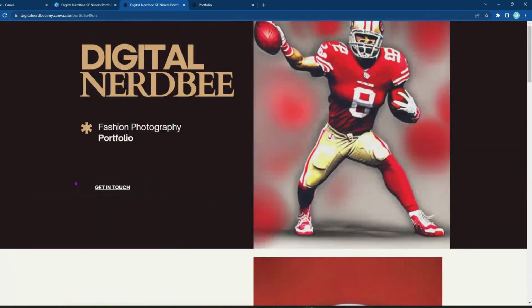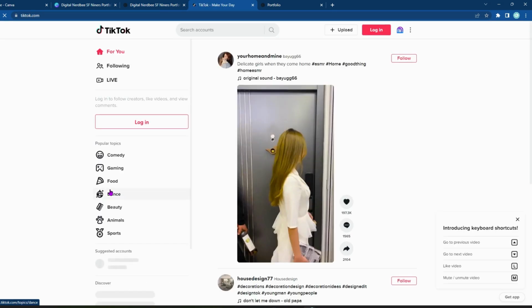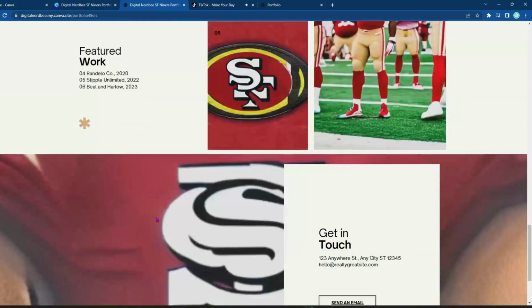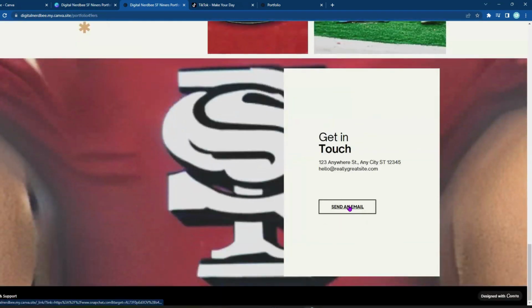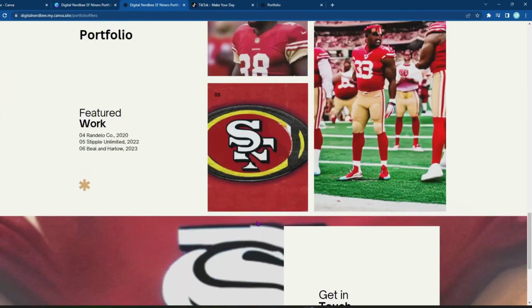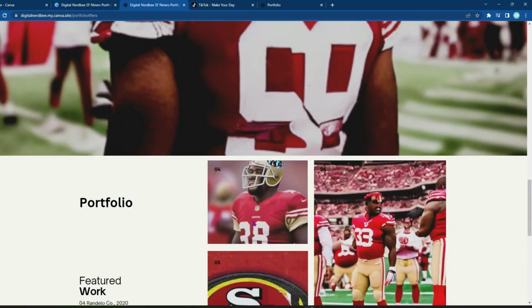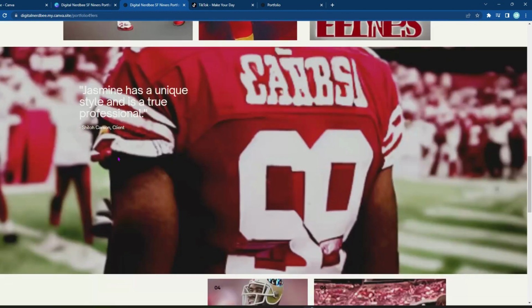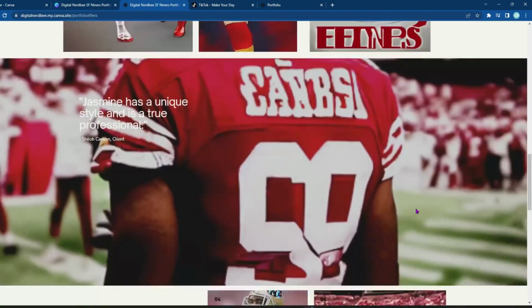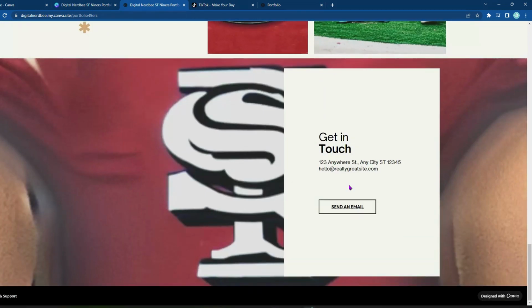So I'm going to click on get in touch, and that should send me to TikTok. So you can see here, that does send me to TikTok. If I were to go back, at the bottom, it should send me to Snapchat. So if you're playing around and you're creating a YouTube channel, for example, you can link your YouTube video in here, add a link to subscribe to your channel, add a link to subscribe to your Instagram, make it a page about you and customize it for you.